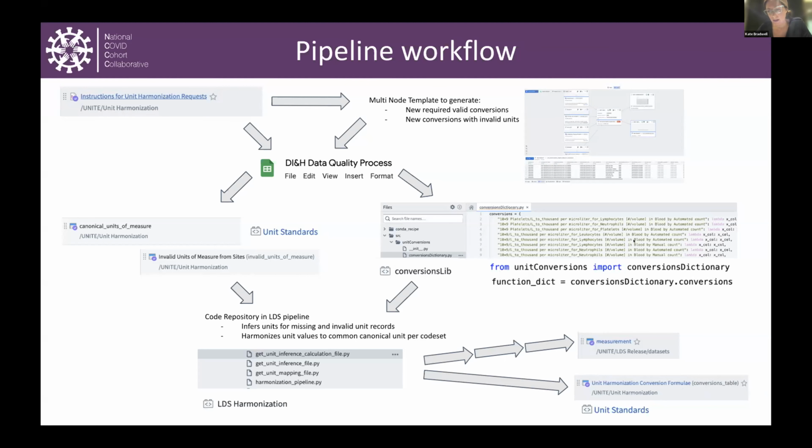the Python dictionary is then converted to a table, which is called unit harmonization conversion formulae, that anyone can see what conversions are actually taking place in that particular week. And it's incremental, so we just add to the conversions. We only have a few reviewers for conversion formulae to add new conversions currently, so the actual contents of this table don't get updated too frequently.